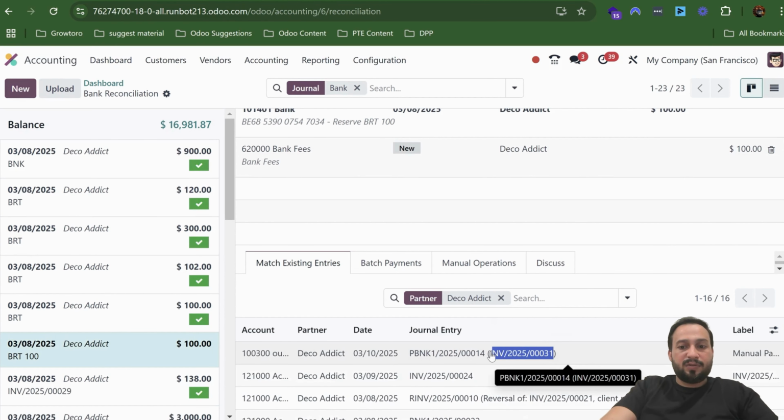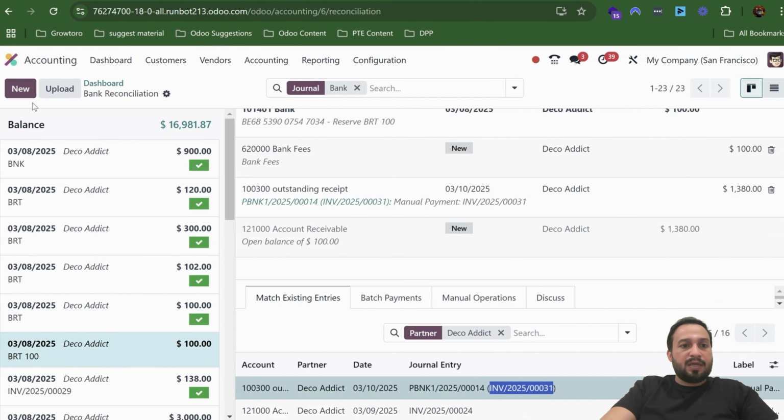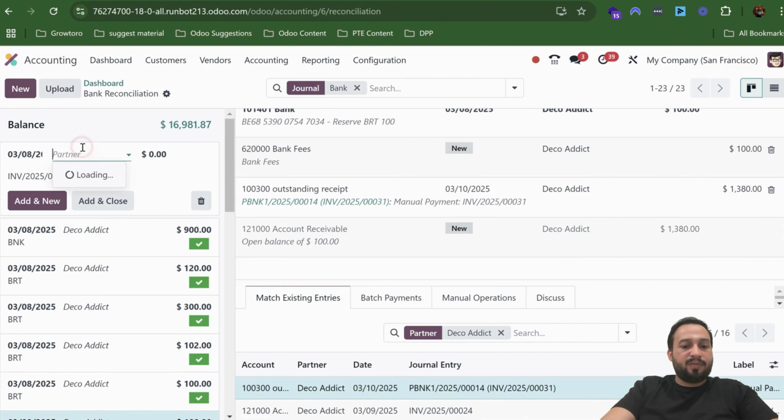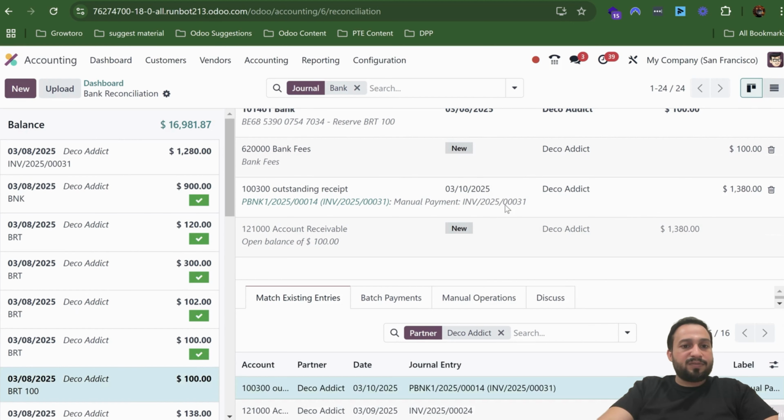this is basically the invoice number, and I'll put the memo here, partner deposit, and $1,280 we received from the customer. This is what our bank statement is showing us, but the payment which we registered in our accounting system says that we received $1,380, while our bank transaction shows that we only received $1,280 and $100 we gave as discount to our customer. So I'll click add and close.